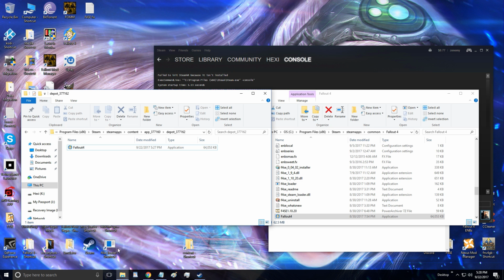Remember to boot from the Fallout 4 script loader right here. If you boot from Steam, it's going to update your game. And if you update your game, you'll be going through this process again.